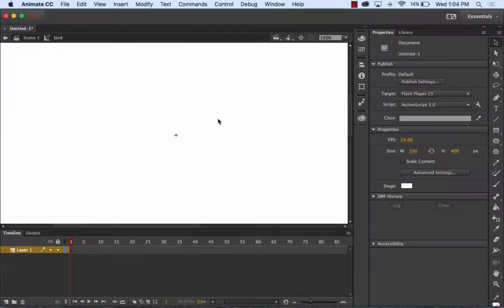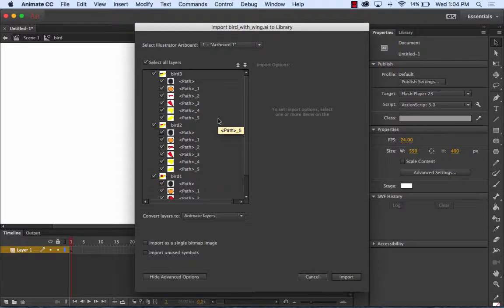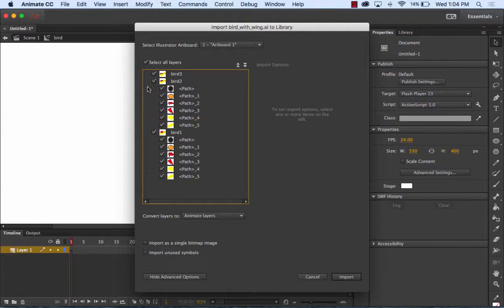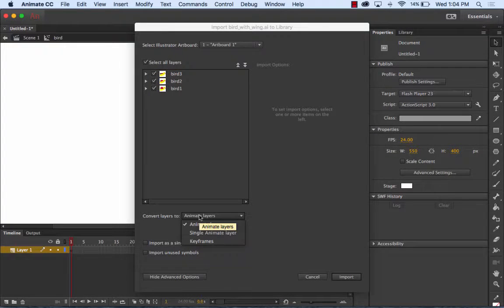And then as it's bringing it in, it's going to ask you a bunch of questions. I don't want all these individual pieces. I don't want to select all layers. Oh, I do want all layers, but I don't need it to be quite. Well, for some reason, it thinks it wants them all. What I want to do is what's called convert layers to keyframes. There's an option right here. It says convert layers to keyframes.